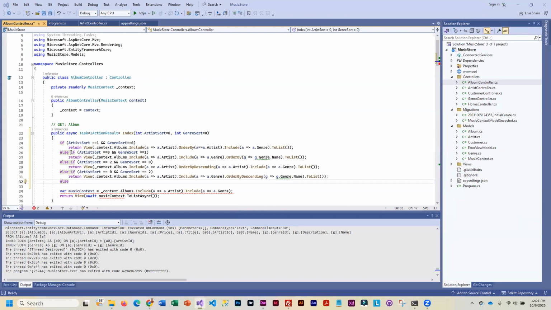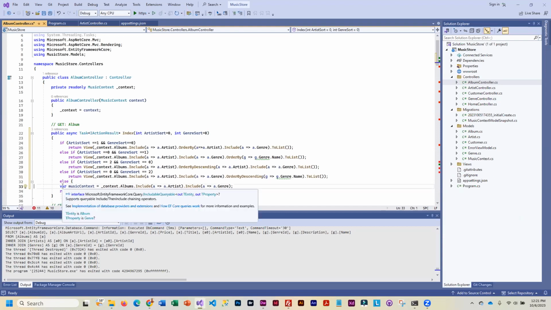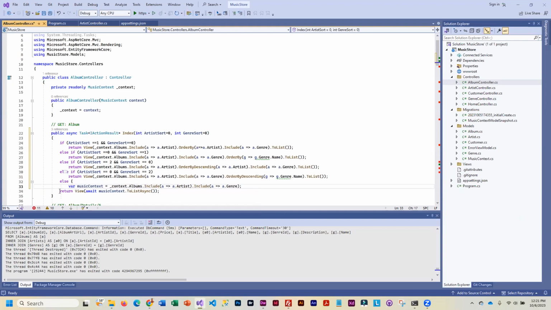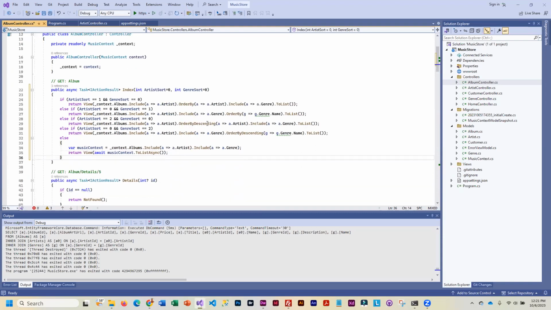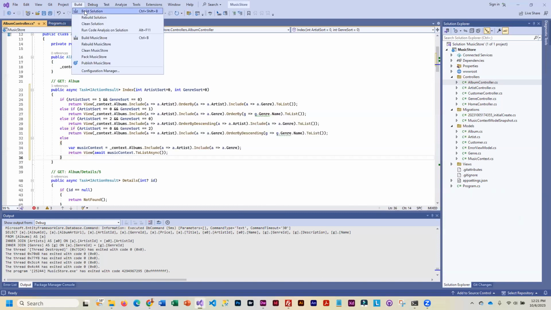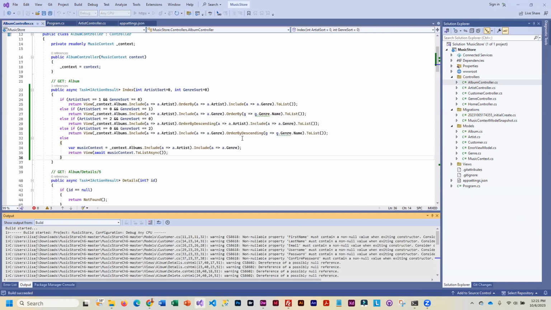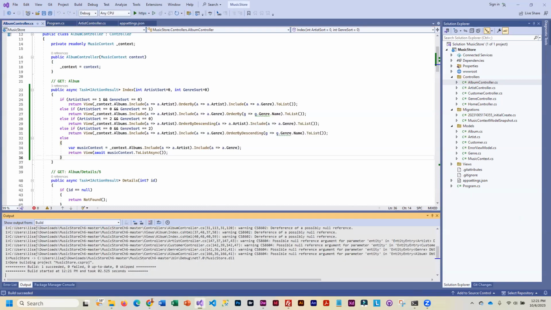All right, so I've got this little structure in here. And for this last one, if they haven't specified any sorting order, then I'm just going to send it what it originally had. So I'm taking that original and sending it there. Okay. So I'm going to go ahead and run a build, make sure I don't have an error. That was a lot of typing. All right, so it did succeed.